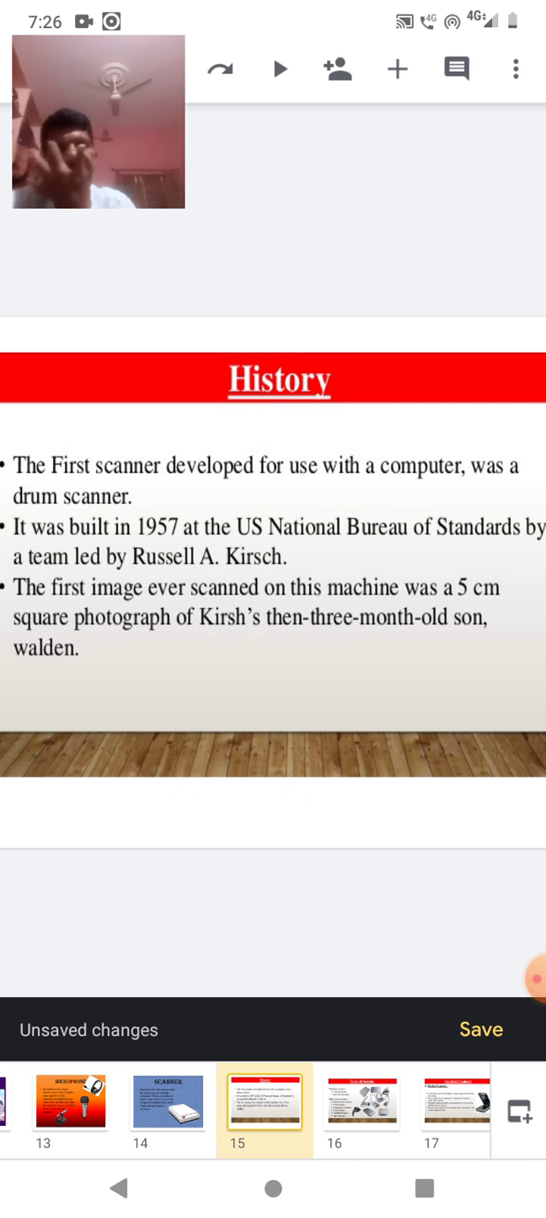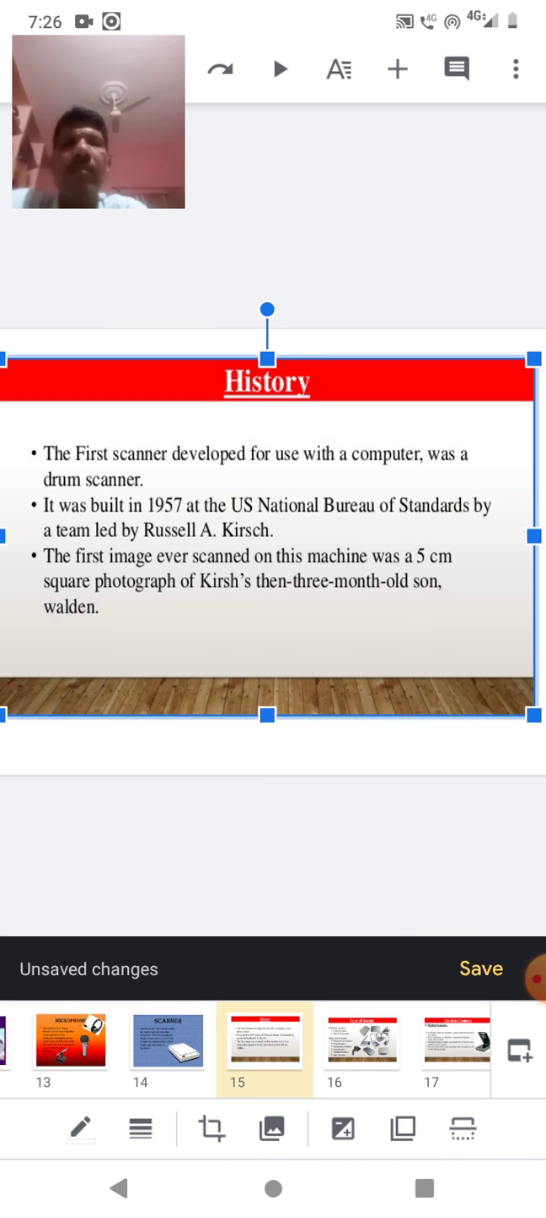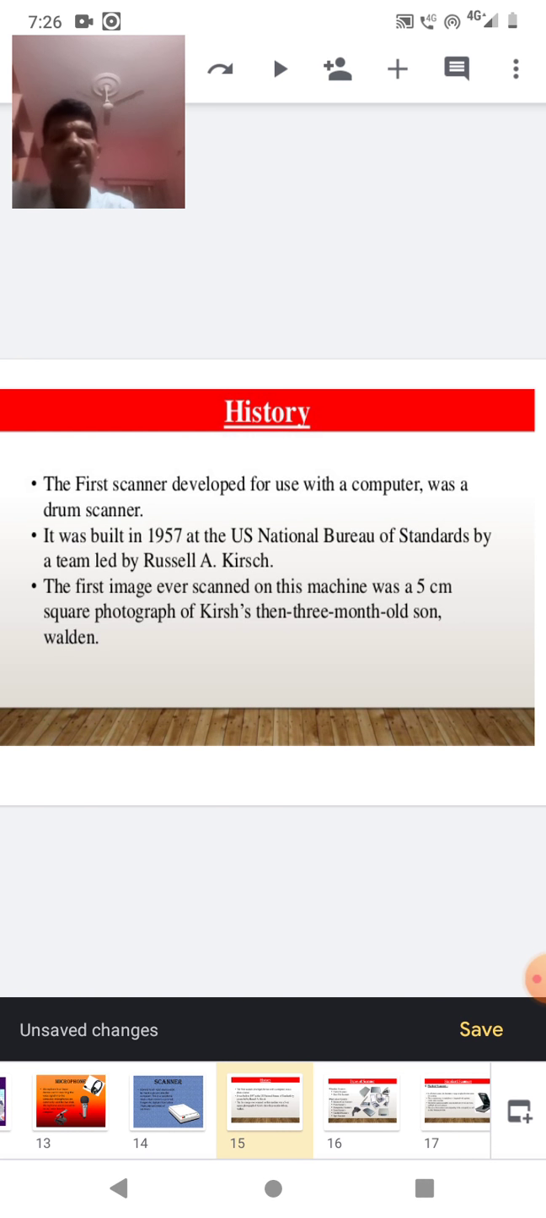That was the 5 centimeter photograph of the son of Kirsch, the person who led the team for the invention of the scanner. His son's photograph was scanned initially. This is the history of the scanner. Initially it was developed, and presently it exists in different forms, with different technologies, mechanisms and systems. Today scanners are used in various areas for different purposes.